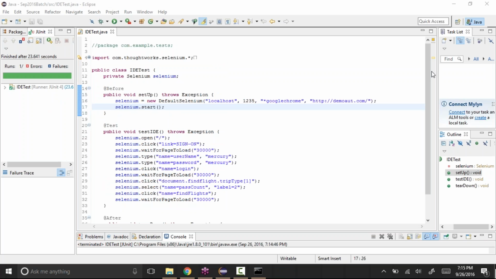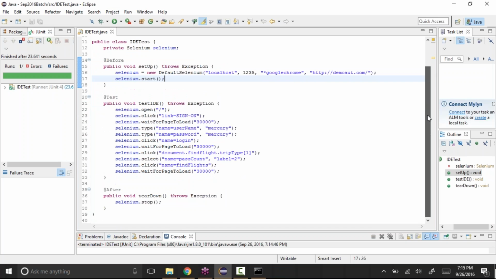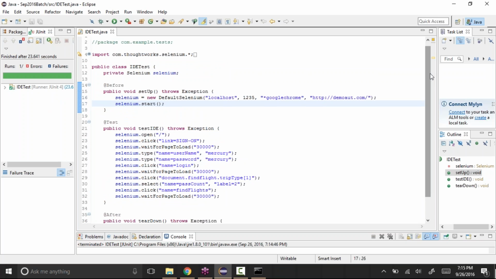Okay, and let's try to understand the code now. So this is what it was doing. In the last class we learned how to create the recording code using the IDE and convert that code into the Selenium JUnit driver, the JUnit 4 version of the code. We copied that code here and started execution after associating the jar files.